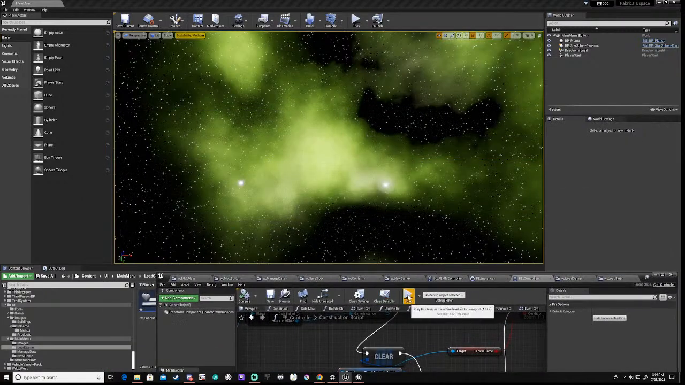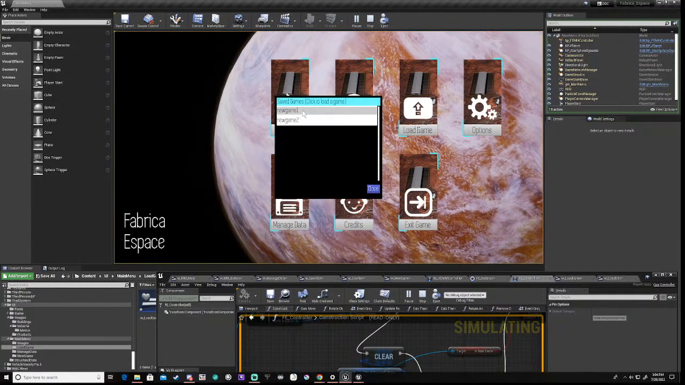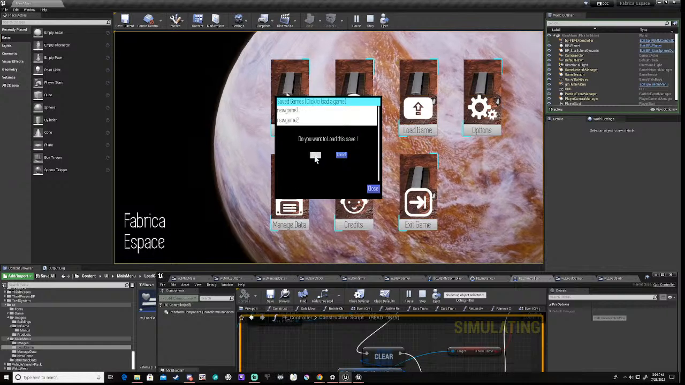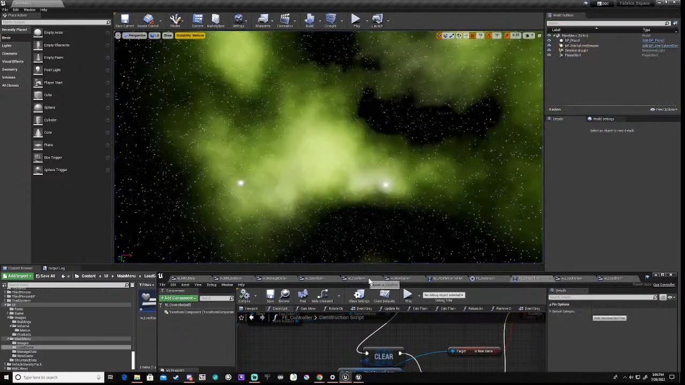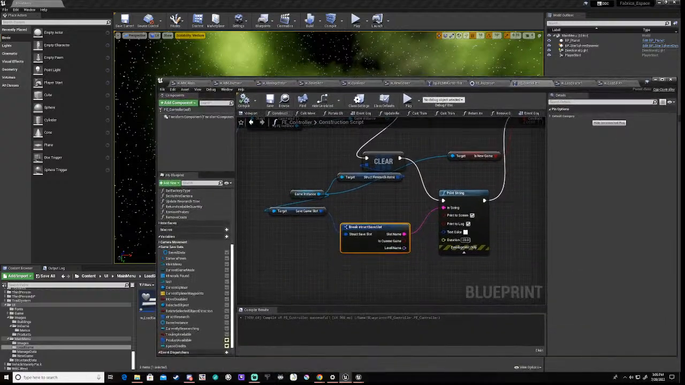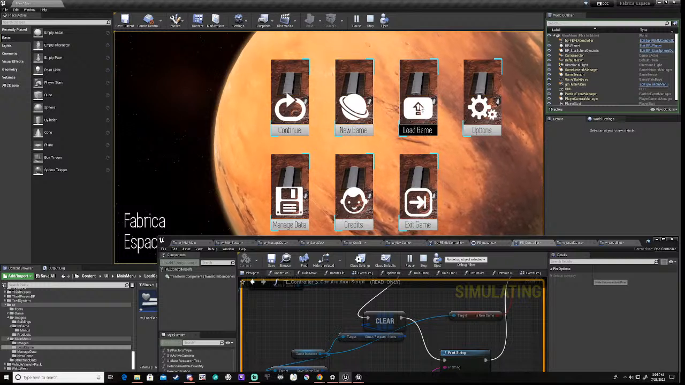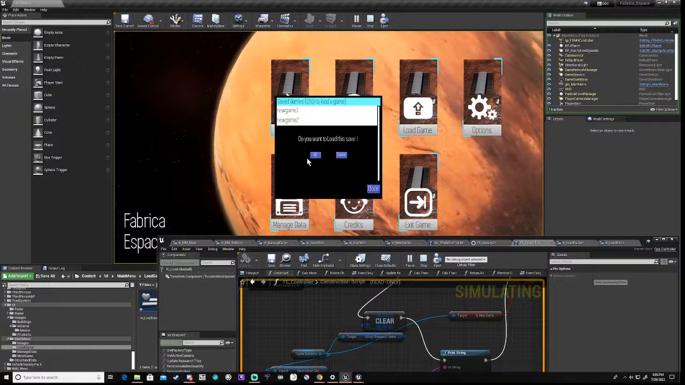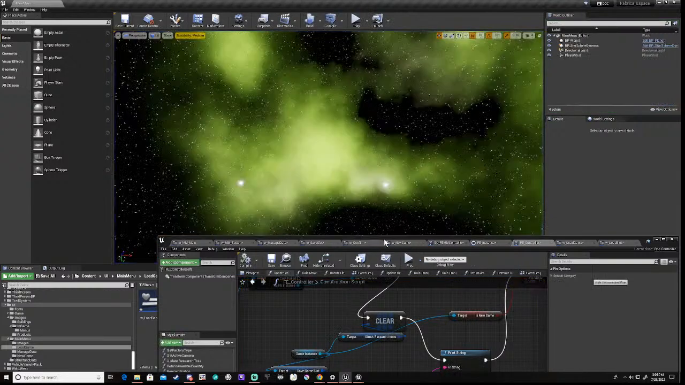So if we try this, we can press load game, and we can select new game 1. Do you want to load this save? Yes. And we've got new game 1. Okay? Now, if we stop that and press play again, we can load a game and say new game 2. And it says new game 2. Okay? So we're passing in our reference properly.